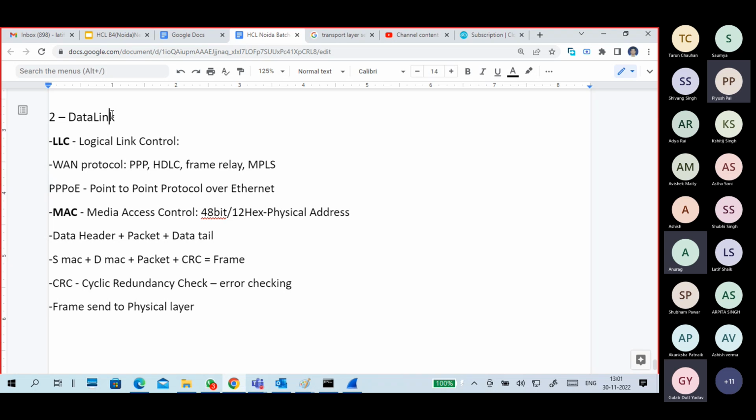Next, the data link layer also deals with another sublayer called the MAC layer, media access control. This has a MAC address, also called a physical address. It is 48 bits in number, 12 hexadecimal digits in the MAC address. So a data header will be added to the packet, plus a data tail will be added to your packet.